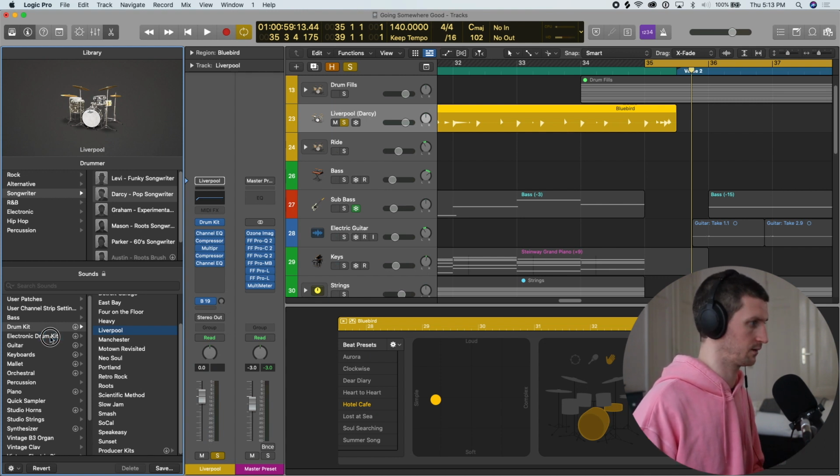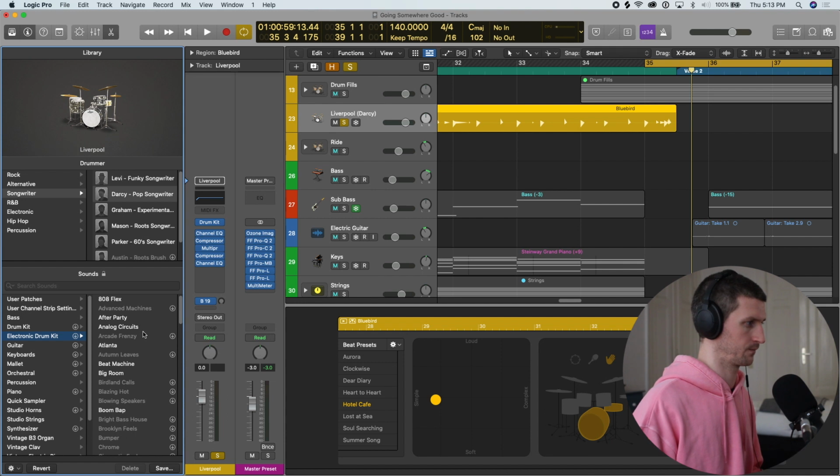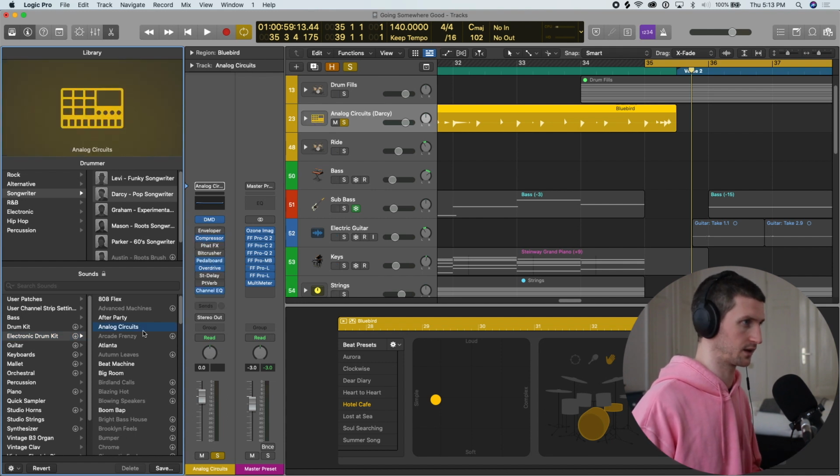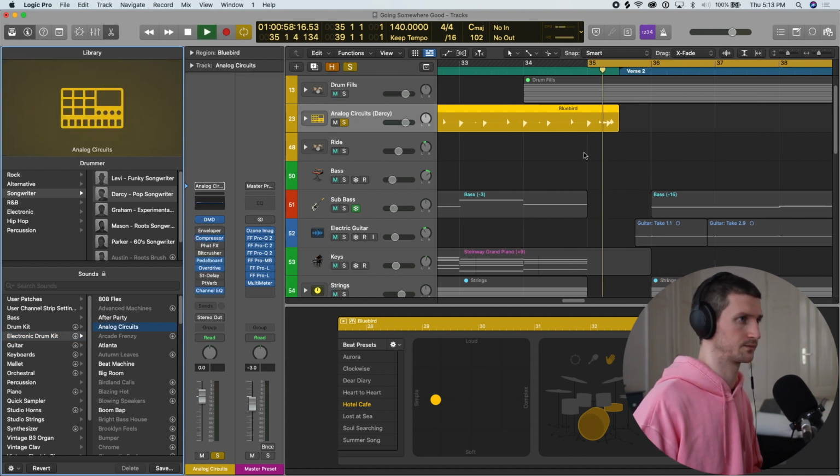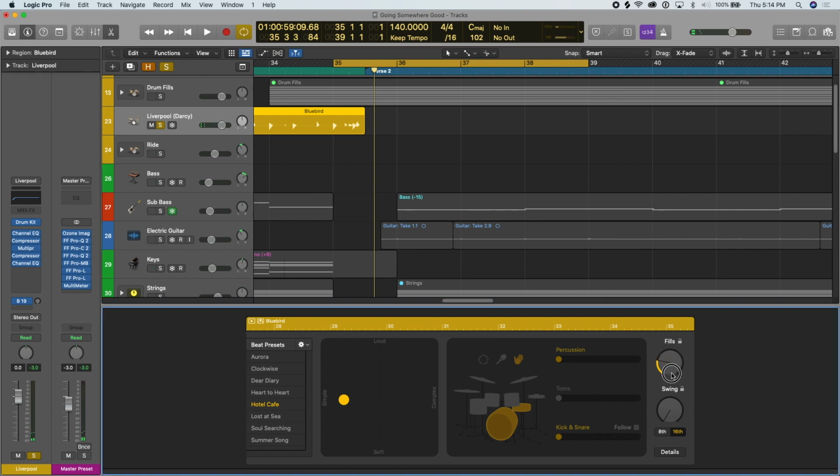You can also do this with an electronic drum kit, right? It can be analog circuits, and this is going to give us an electronic fill here. So I'm just going to bring this fill knob down. Hear what that sounds like. Sounds a bit cool. I'm going to take the clap off because I don't like that. Now let's say I like that vibe.